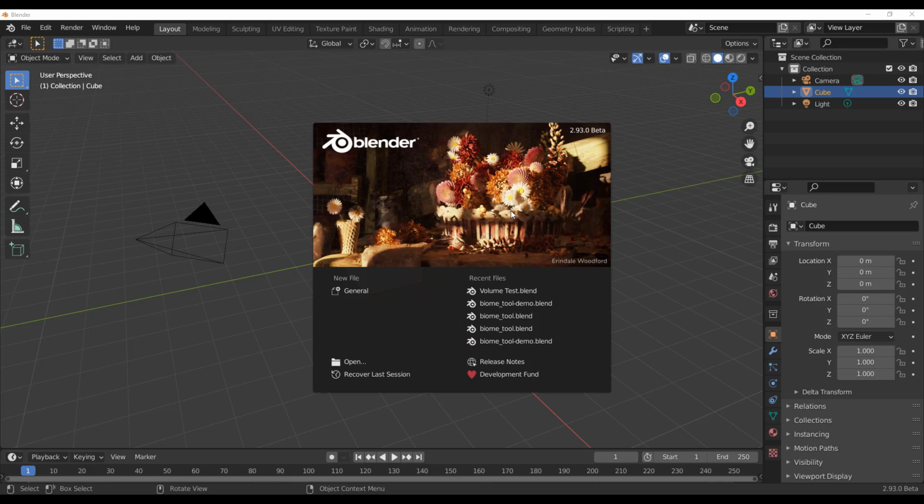So with the Blender 2.93 beta open right here, you would notice that we have a brand new splash screen, and this is made possible by Erindale. He's an amazing CG artist. I'm going to put a link in the description that'll take you over to his Gumroad so that you can see some of the cool things that he has.